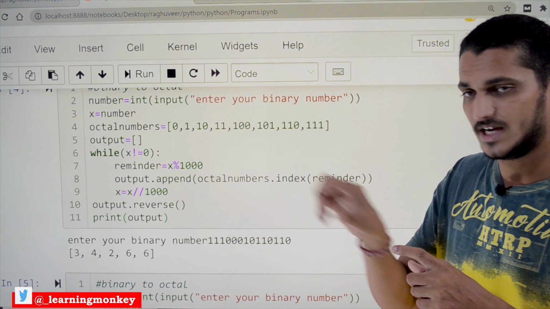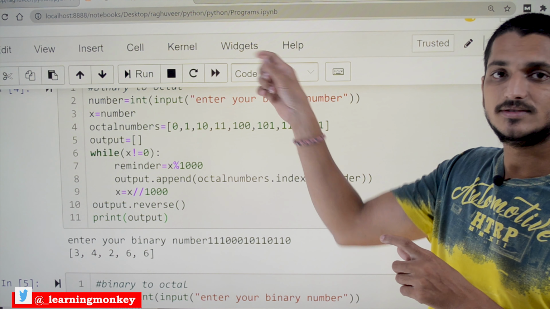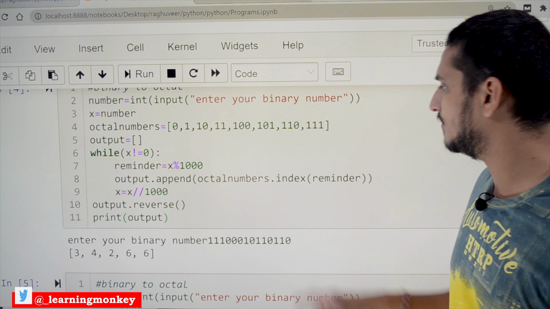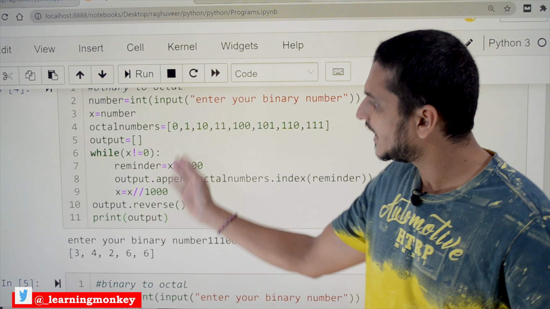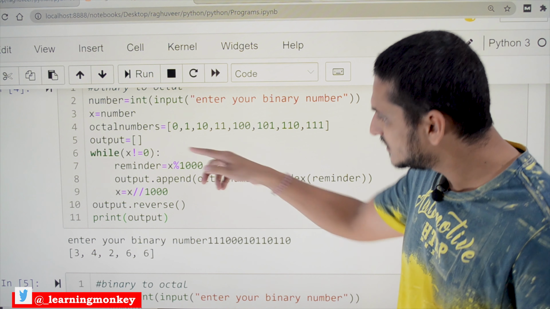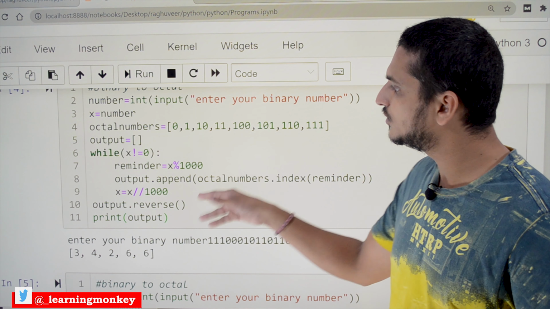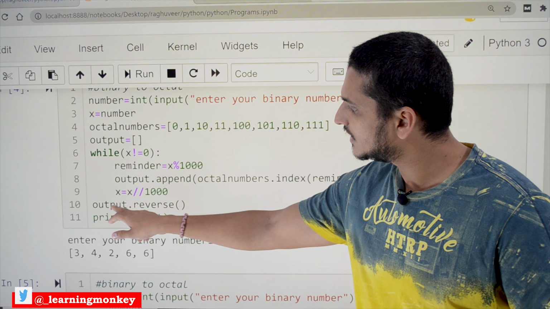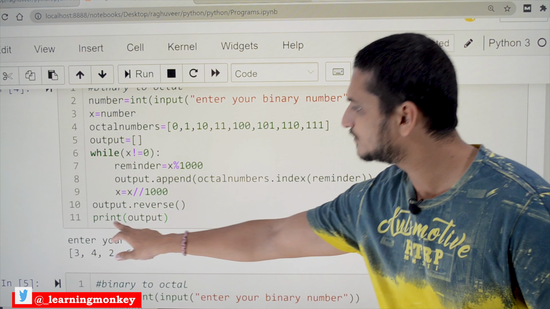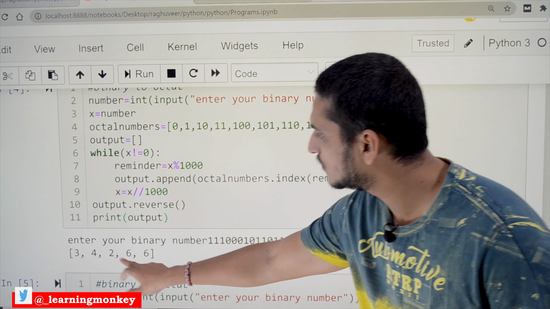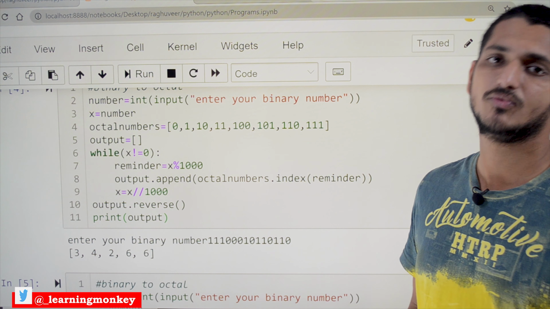The index of method will identify that value, and that index is sent back, so that is taken as the octal number. Then x is equal to x floor division by 1000. This is repeated, and we are adding that to the list called output. After coming out, we reverse the output with output dot reverse and display it. If you give this number, the output is 34266. That is the output we got.